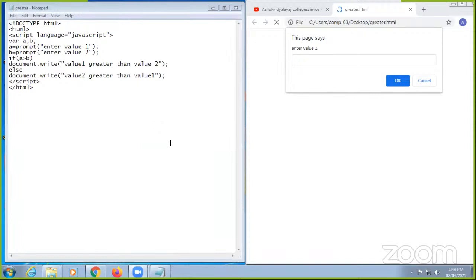Hello students, we have seen in the last lecture table, then how to take an image using HTML5. Now we will start with decision making statement, that is we have to check using if else statement.